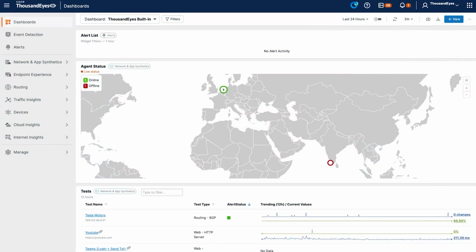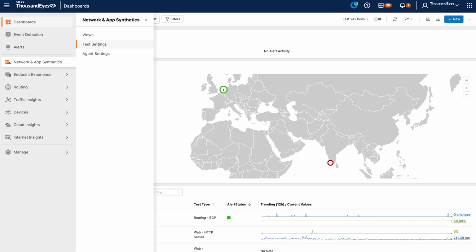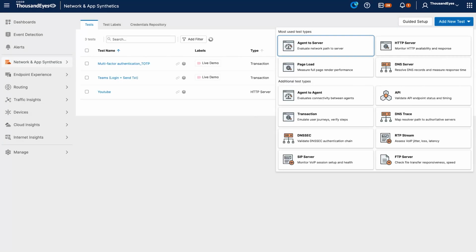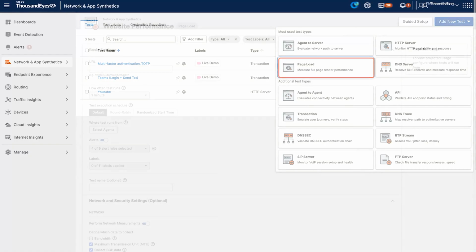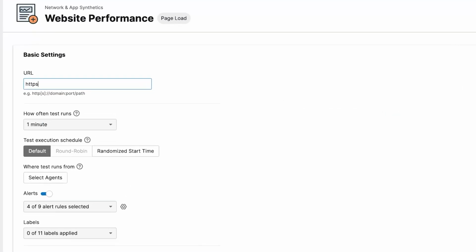To set up a page load test, go to Network and App Synthetics, then Test Settings. Click the Add New Test button and select Page Load. This will redirect you to the configuration page where you can fill in the target URL. If you have a port and a path, you can specify them there.